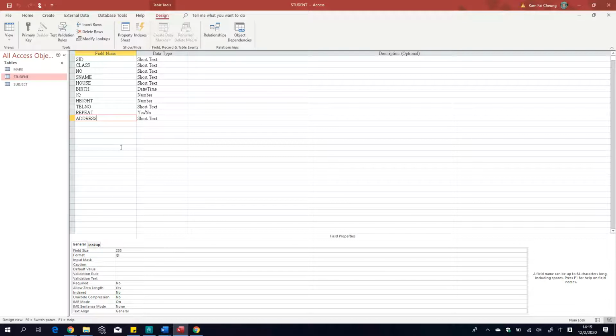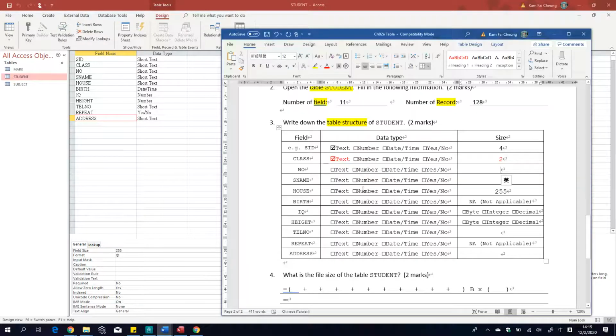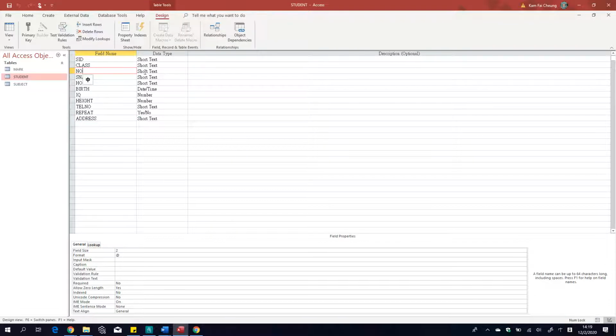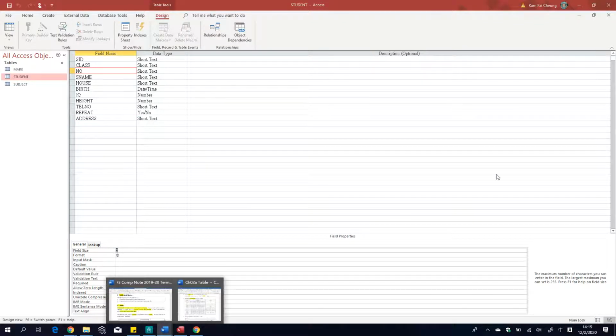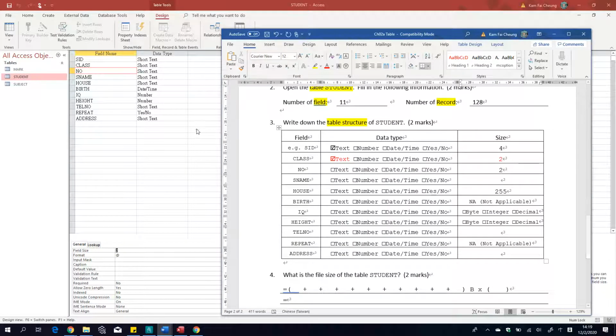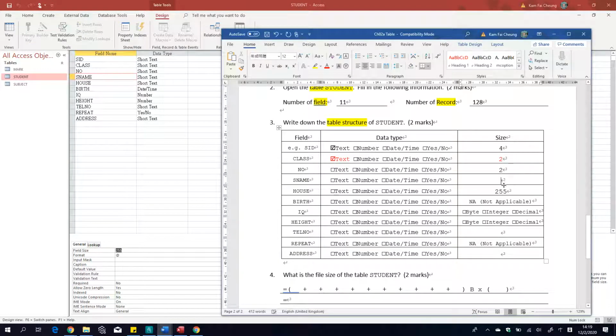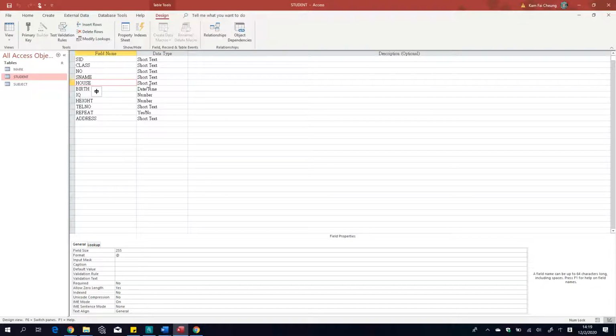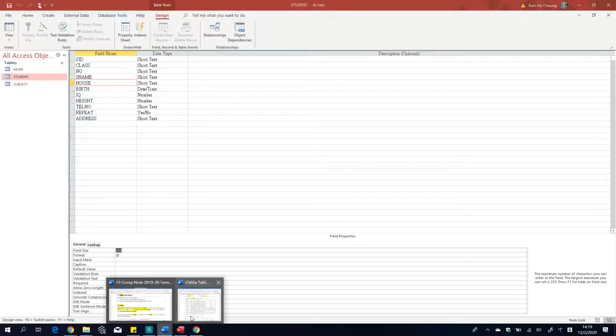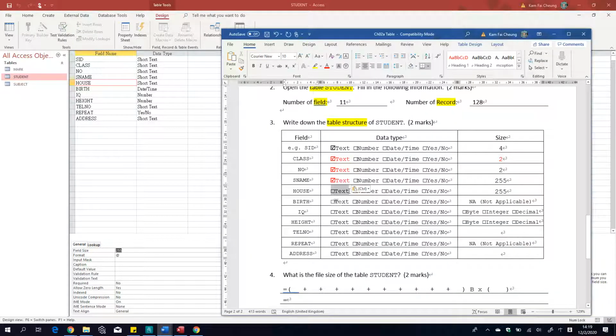Now let's check the answers together. For the third one, number, text, field size 2. And then S name, text, 255. All of them are stored in data type text. And then house, text, field size 255.